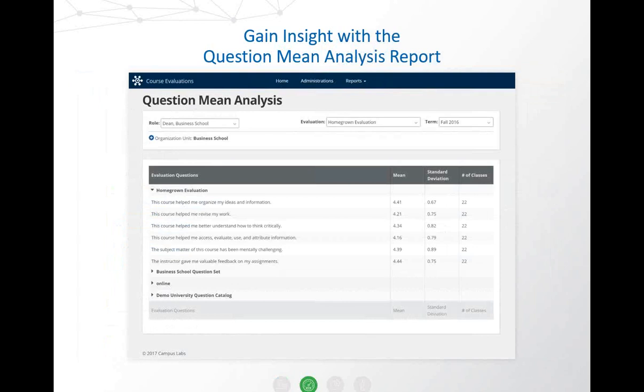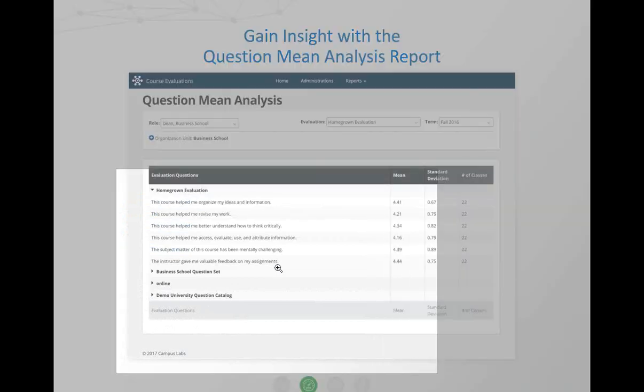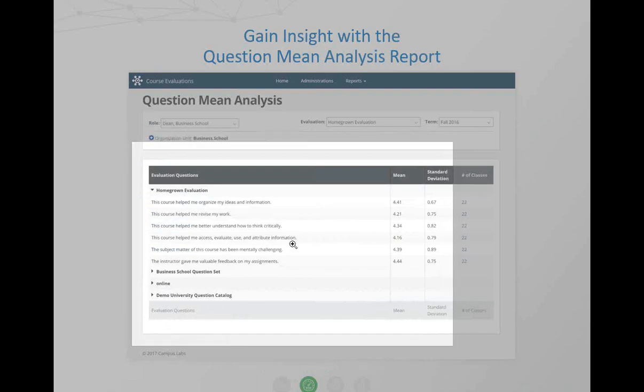And then administrators will get some additional reports. So this one is kind of a neat report. It's called a question mean analysis report. Let me see if I can zoom in on this for you a little bit here. But it shows you all of the questions that you had asked across all of your evaluations.